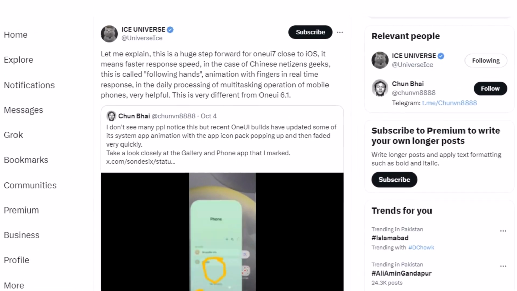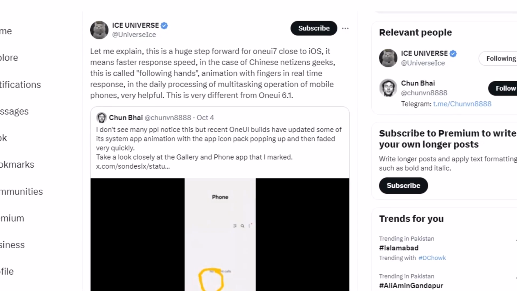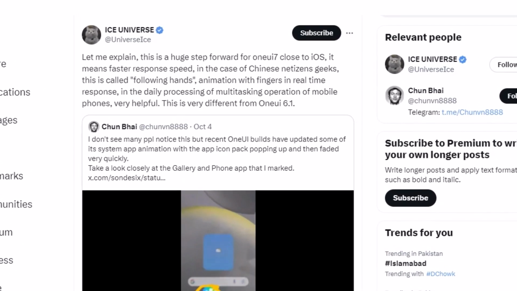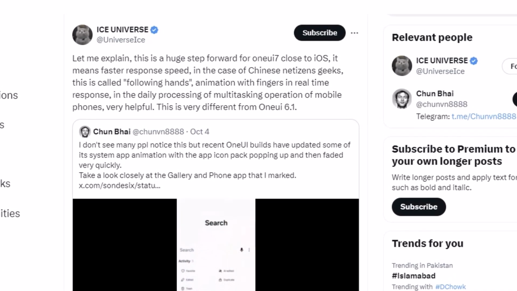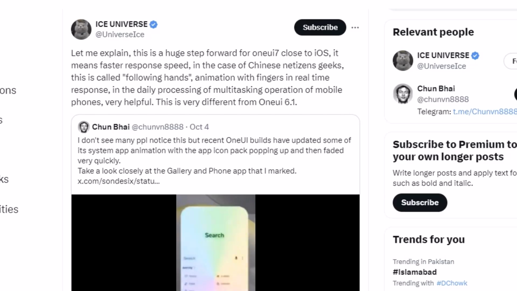In the case of Chinese netizens and geeks, this is called following hands, animation with fingers in real-time response in the daily processing of multitasking operation of mobile phones, very helpful. This is very different from One UI 6.1.